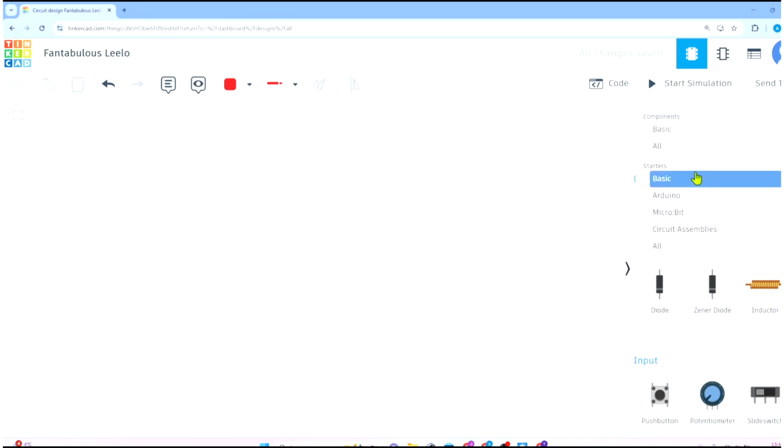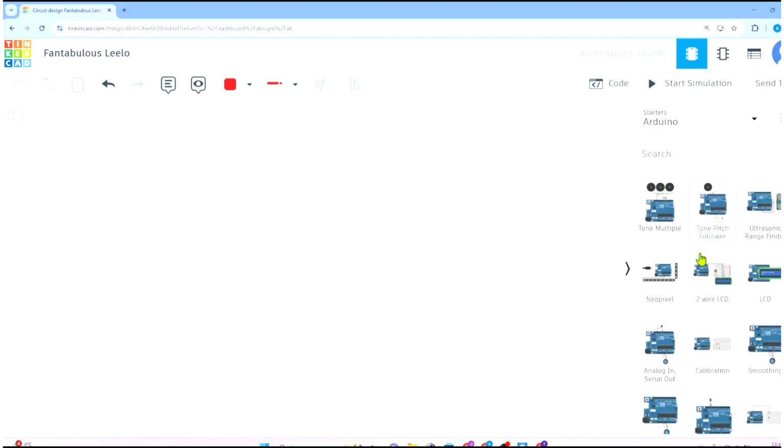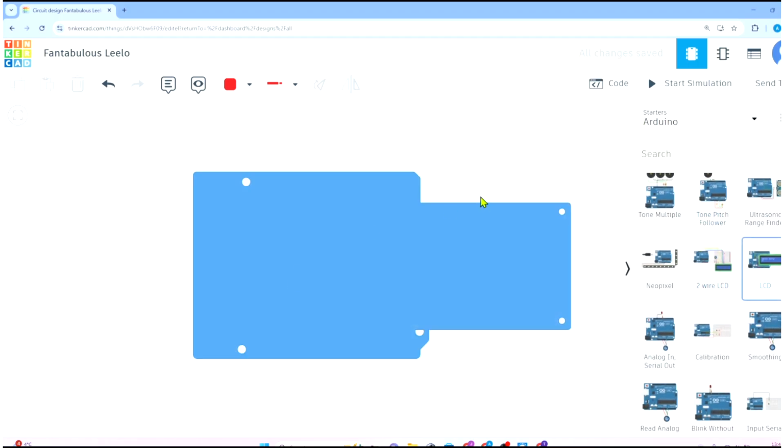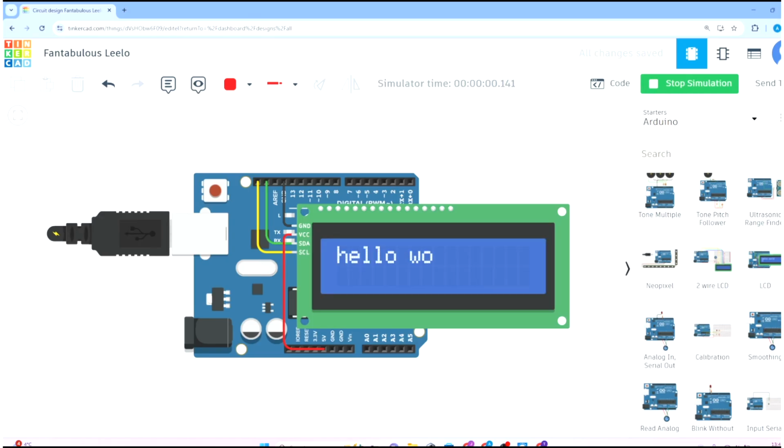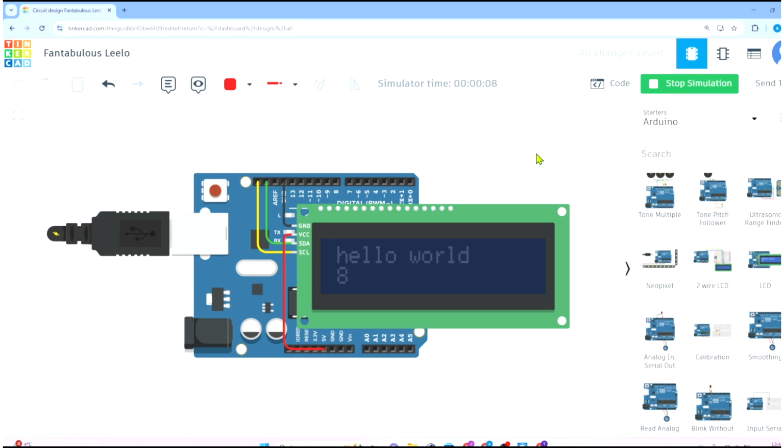How to print on a screen. LCD, drag and drop, and click on start simulation. Very good. There is a sentence printed on the screen. It is written hello world, and we can see also a timer here.